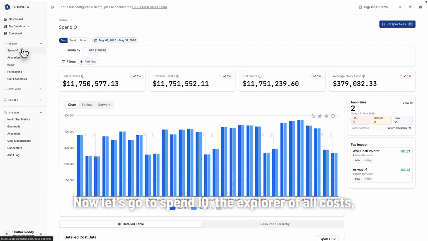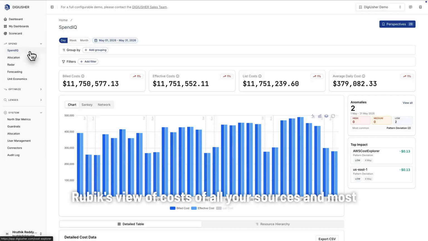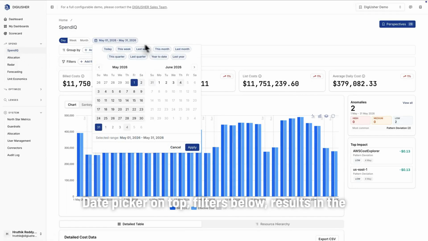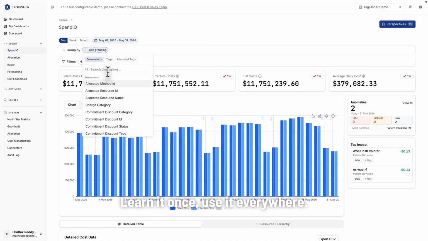Now let's go to Spend IQ, the explorer of all costs, slice and dice, and the foundational page to the Rubik's view of costs, of all your sources, and most importantly, everything in FOCUS format. Date picker on top, filters below, results in the middle. Learn it once, use it everywhere.